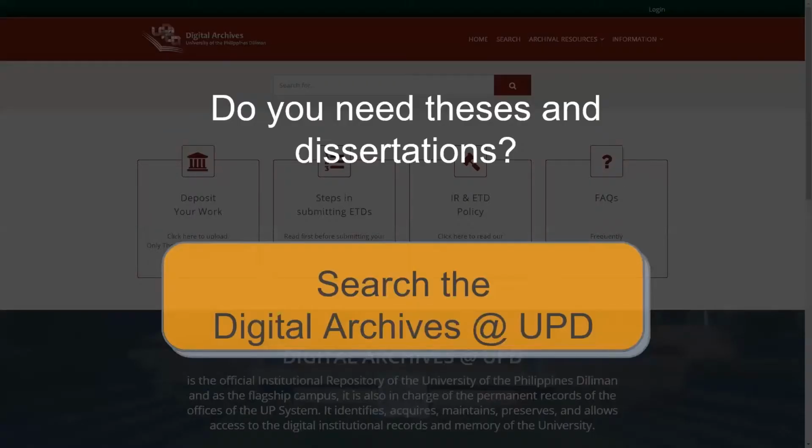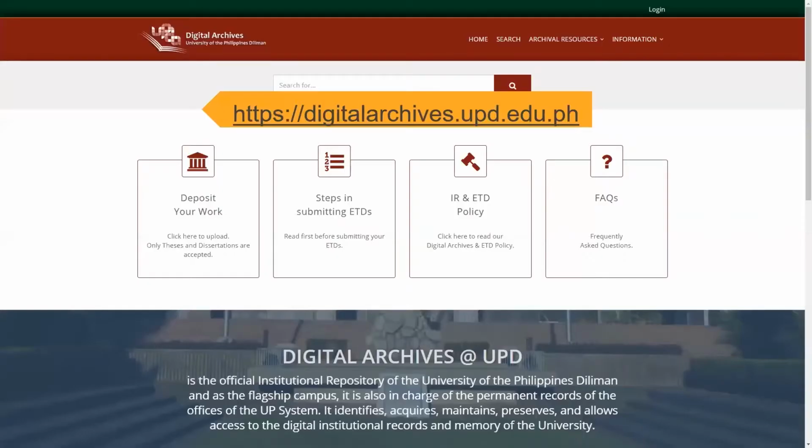If you are looking for local resources such as thesis and dissertations, you may visit digitalarchives.upd.edu.ph. Digital Archives is the official repository of the University of the Philippines, Diliman. As the flagship campus, it is also in charge of the permanent records of the UP system offices. It identifies, acquires, maintains, preserves, and allows access to the university's digital institutional records and memory. Theses or dissertations are accessible through this platform, which covers the year from 2012 up to the present.